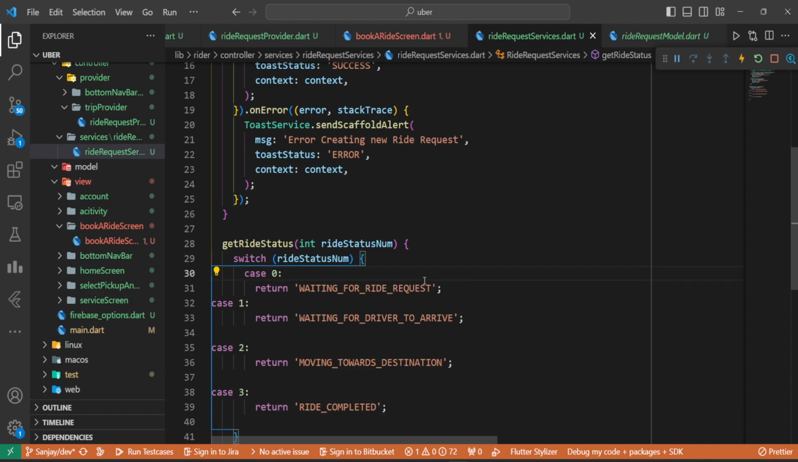So let's have a look at what these statuses mean. Waiting for write request means you have made a request and till now no driver has accepted that request. Waiting for driver to arrive means a driver has accepted that request and is arriving at your pickup location. Moving towards destination means you have given the OTP for the ride to the driver and you are now traveling towards your destination from the pickup location. And as you can guess, ride completed means the ride is complete.